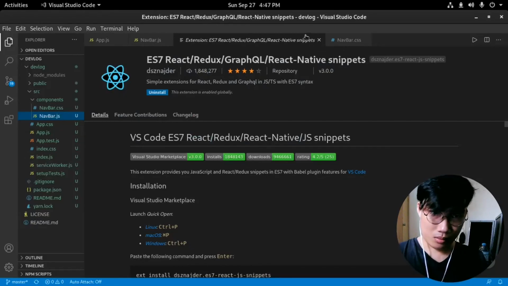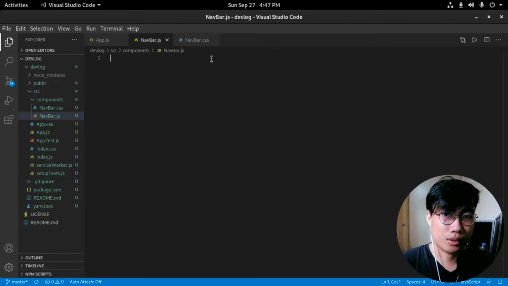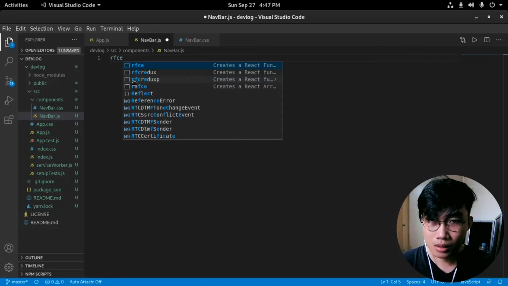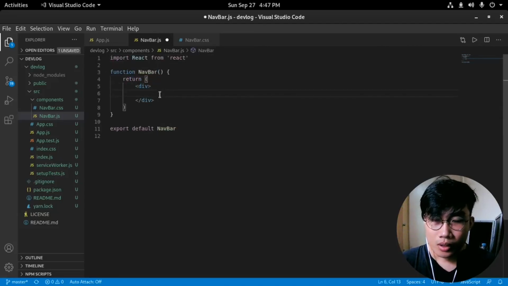Okay, so after we've installed ES7, we can actually go to the navbar and type rfce, enter. So there you go. We can actually make our coding life much easier.